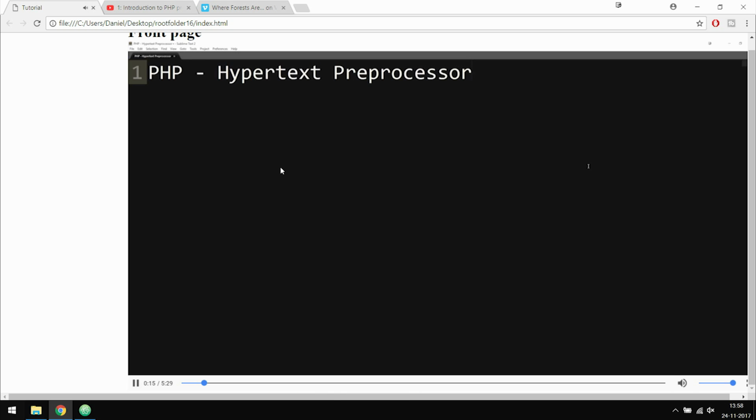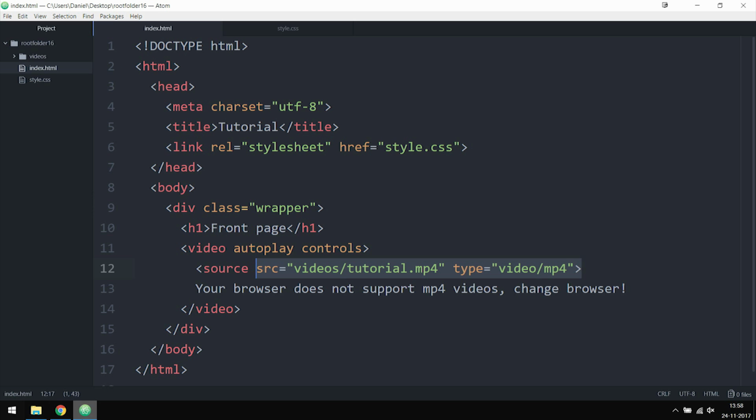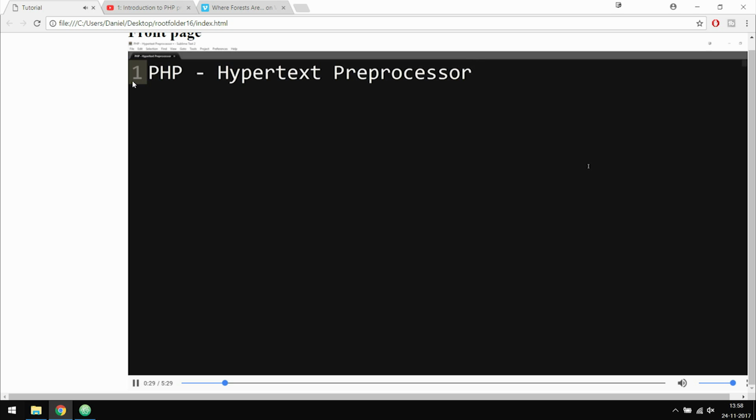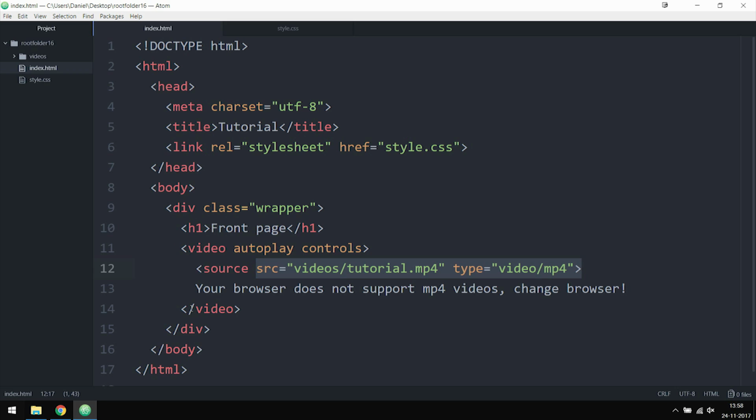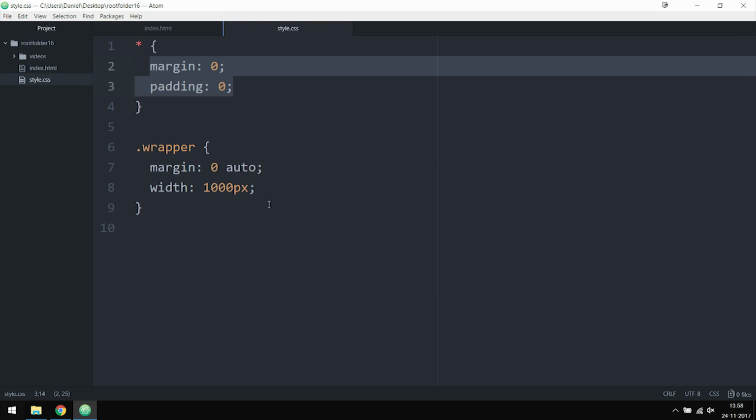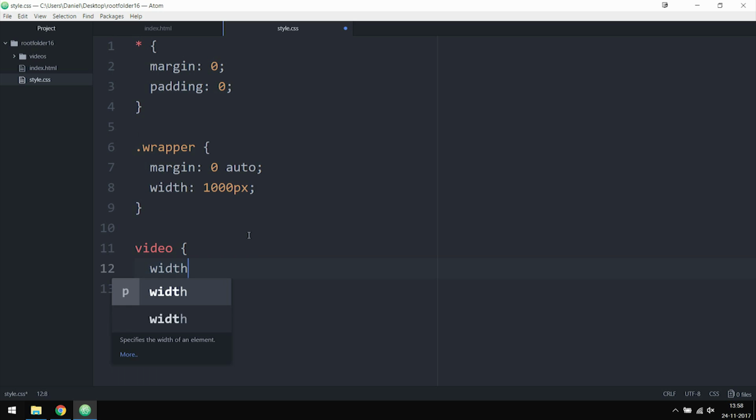Now what we can also do is change the width of the video, because right now, as you guys can see, the video is quite big and it stretches beyond the wrapper it's inside of. So if I want it to be within the wrapper, I can go inside my style sheet and say that I have a video tag, or I could give the video tag a class if I wanted to, and say I want to have a width set to 100%.